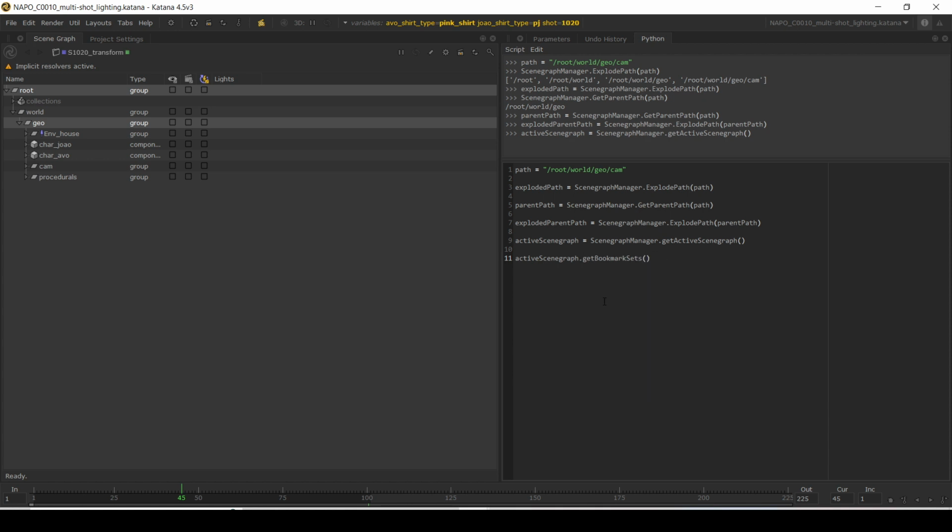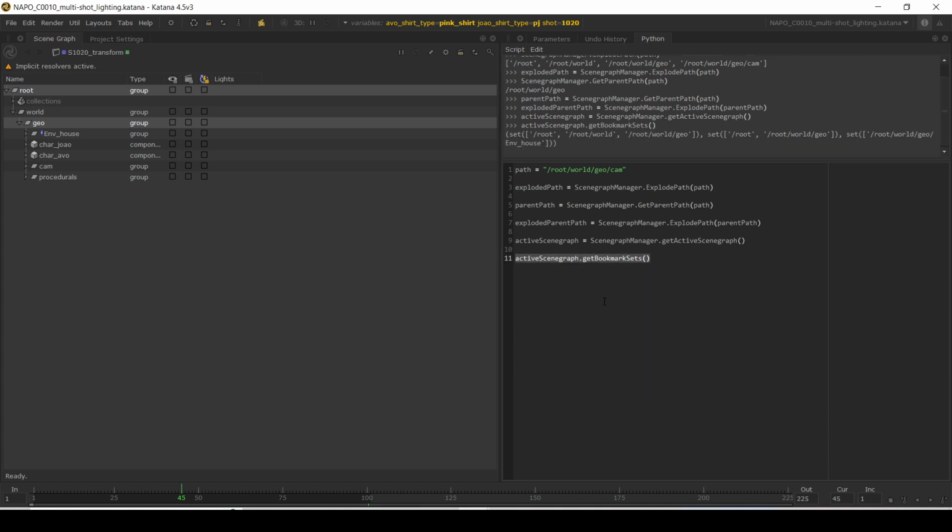So what happens if we run that? It returns 3 sets. So the first set is a list, and this list is all of the open locations. So you can see that root world and root world geo are open. So we've opened that, and that. Next, it's all of the selected locations, so root and root world geo. And the last one is all pinned locations, and I've only pinned one location, which is this env house.